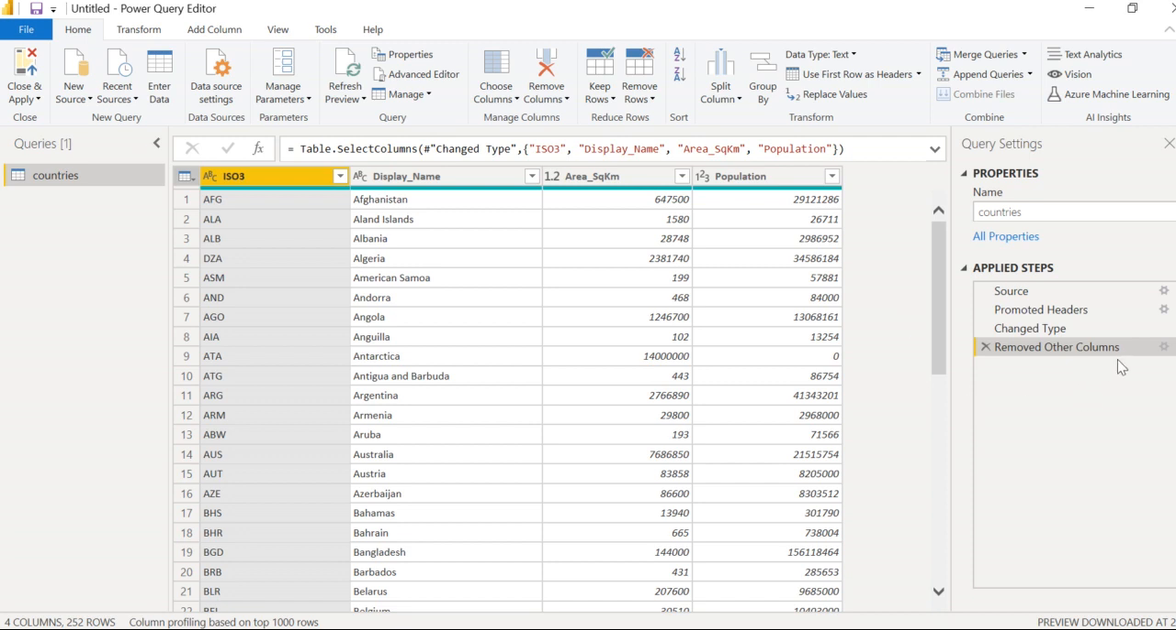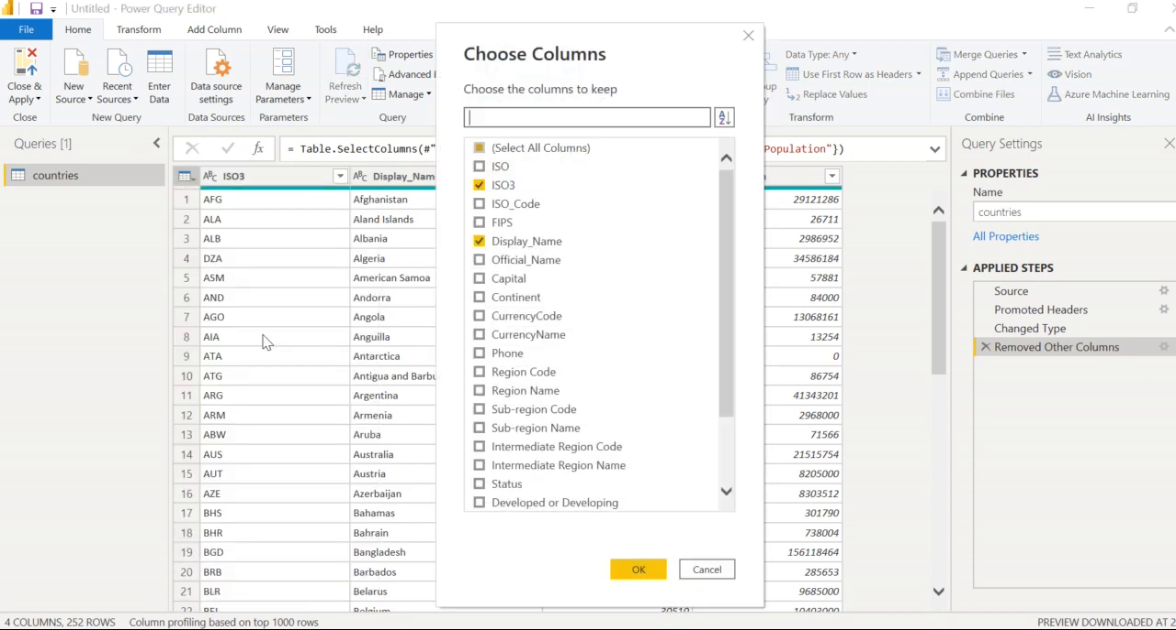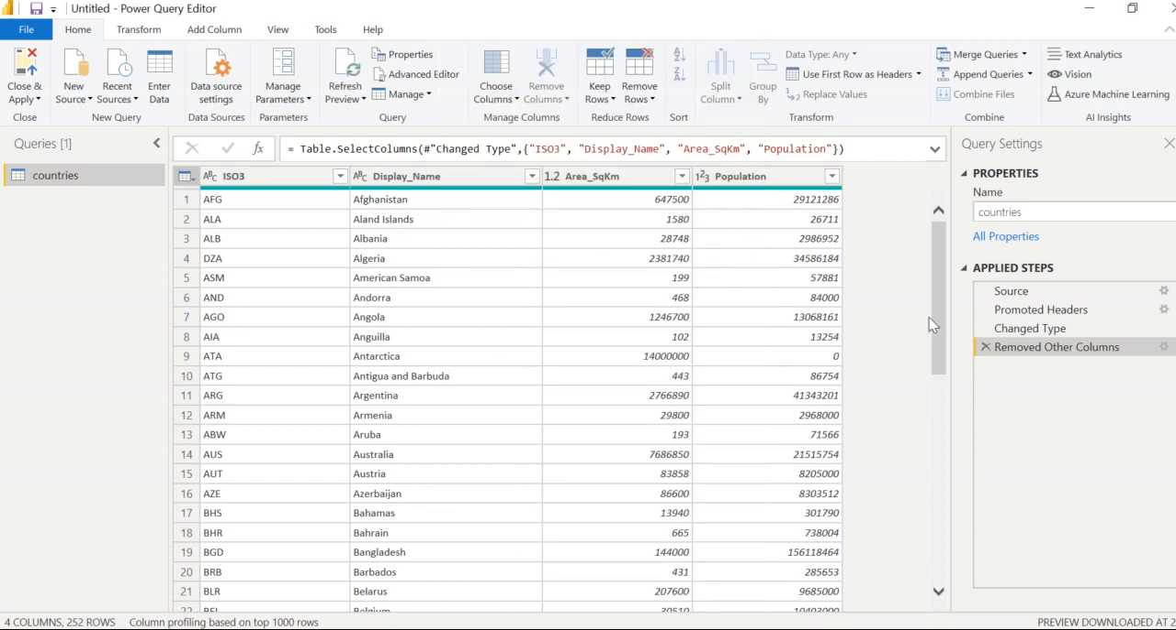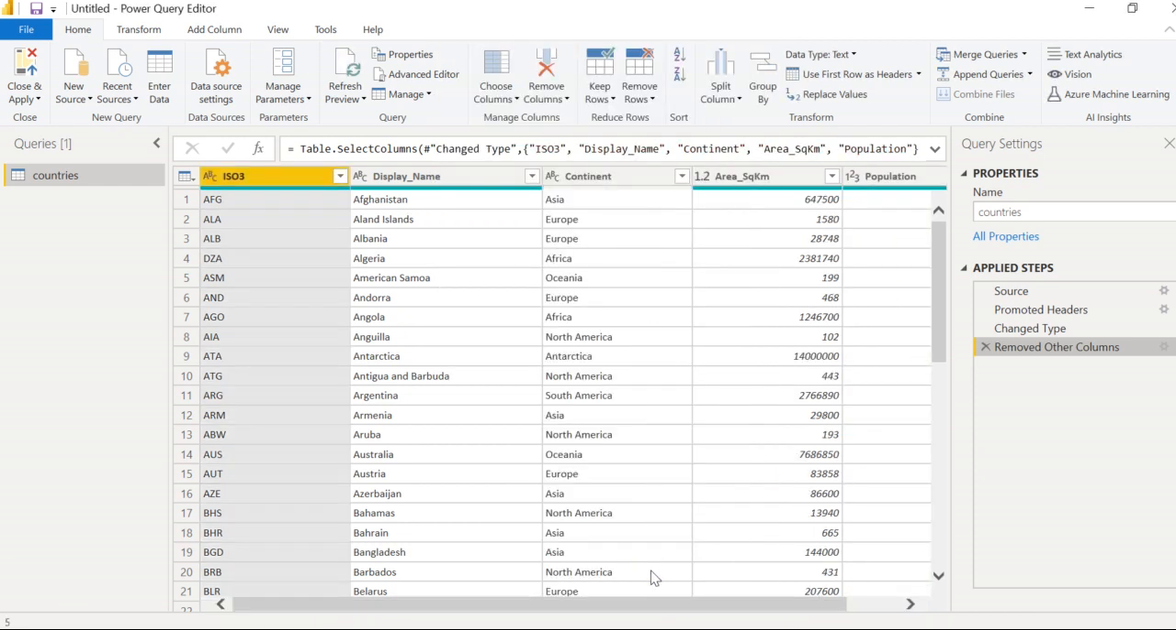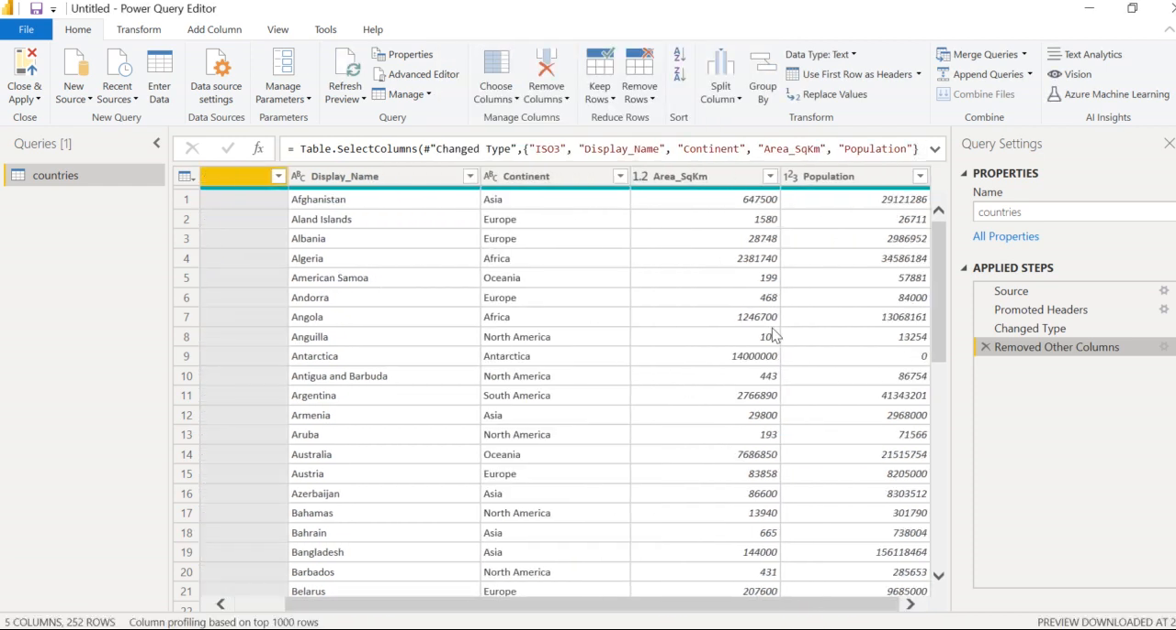Second is with the same step which we have done: we go here and select Choose Columns. One interesting thing I want to show you is that we can select Choose Columns now from here, from the Applied Steps. If I want to select some column, I'll go ahead and select it and it will appear in this particular view.